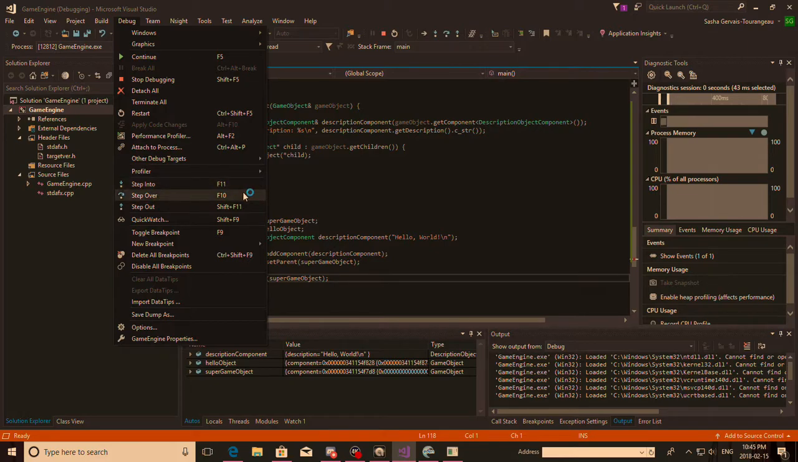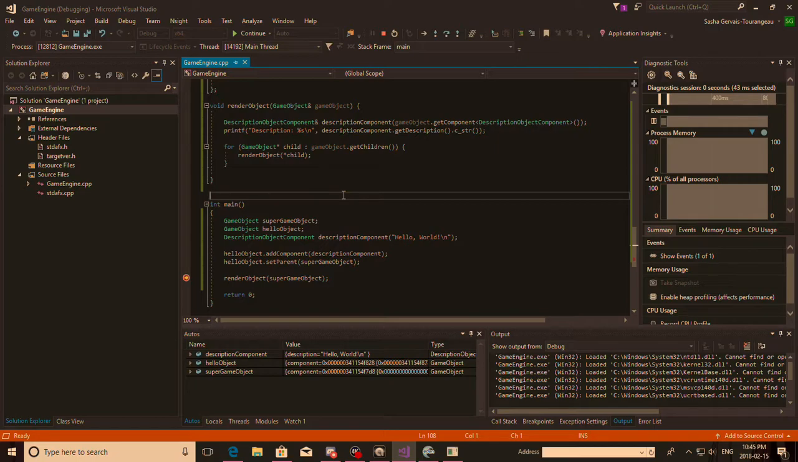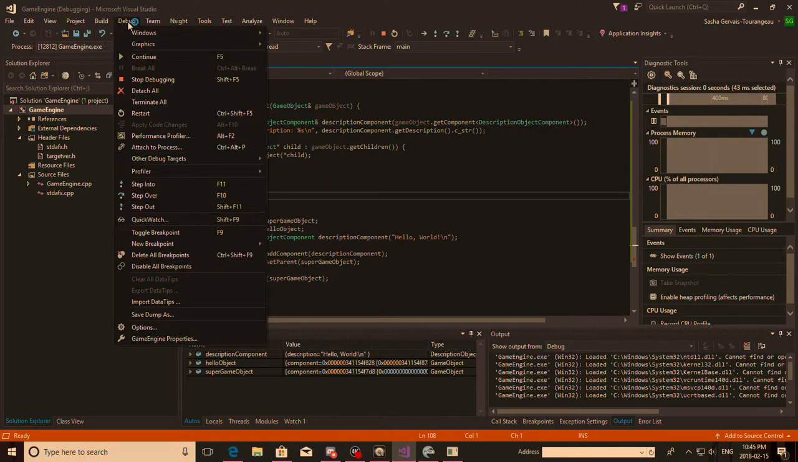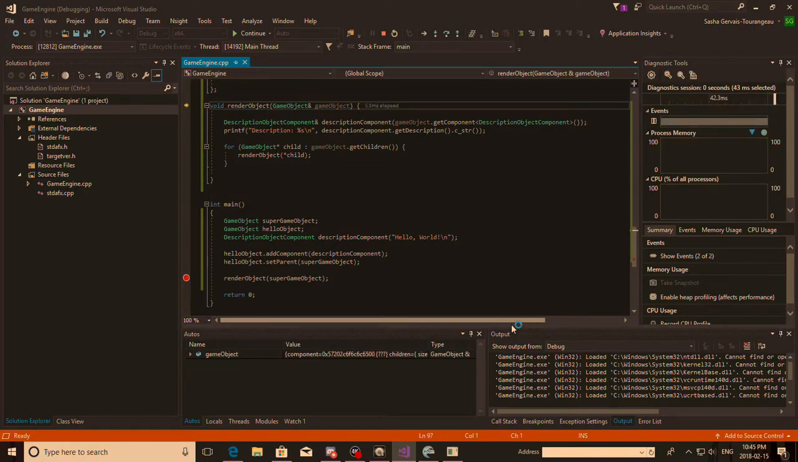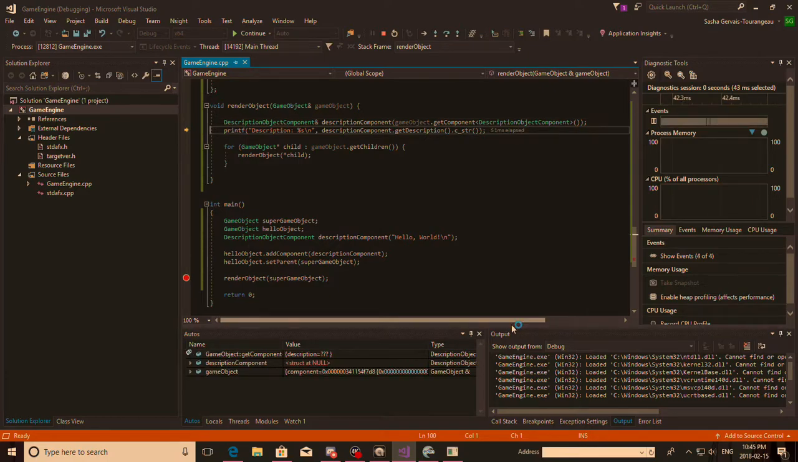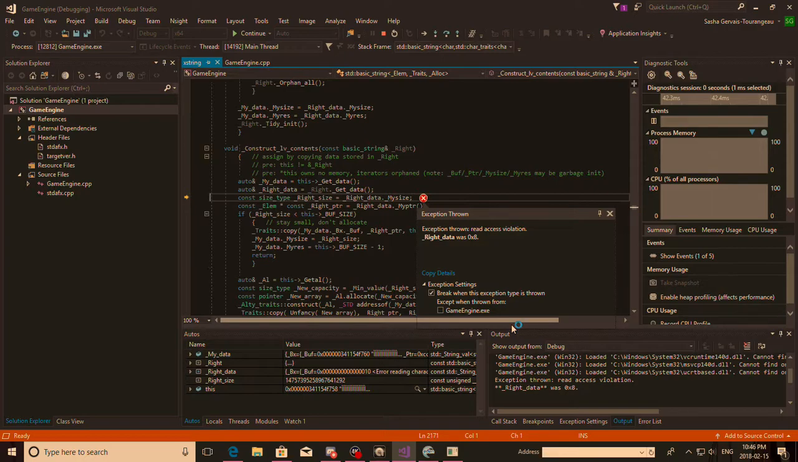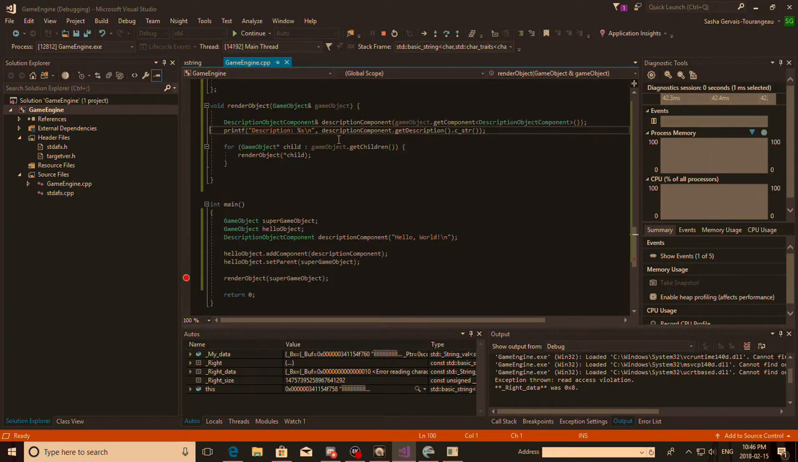F10 is step over, shift F10 step out. Oh, I want to step in right now. That was F11. You can do it this way. Description component is null. And you keep going and see what happens. It breaks right there. And go back to where we were.